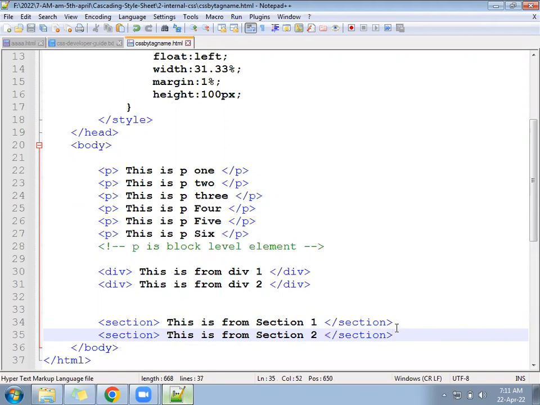So div and section both are used to divide the page into multiple blocks. If you want to design a page with multiple layouts, multiple blocks in one page, you can use the div tag using CSS. You can use the section tag also using CSS. But section will be the parent tag and the division can be a child tag. Section can be a parent and division can be a child. We are going to see that in the next example.